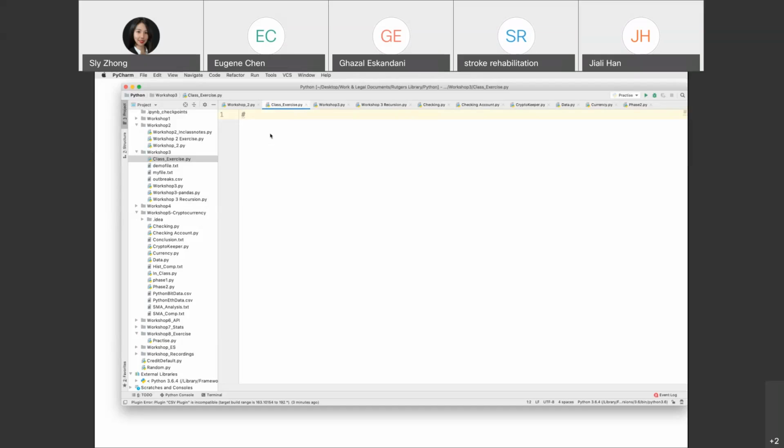So let's start with building a checking account. Another thing is that for my workshop, I do tend to type along the way. So I do highly recommend you to have your Python shell or IDE open to type along with me. I believe that's a better way to learn and practice.